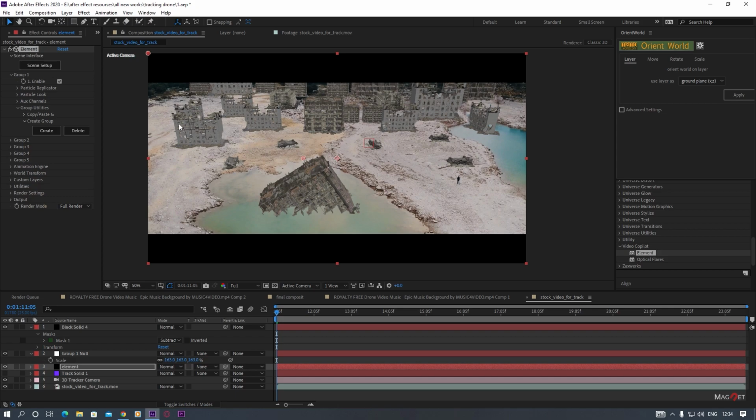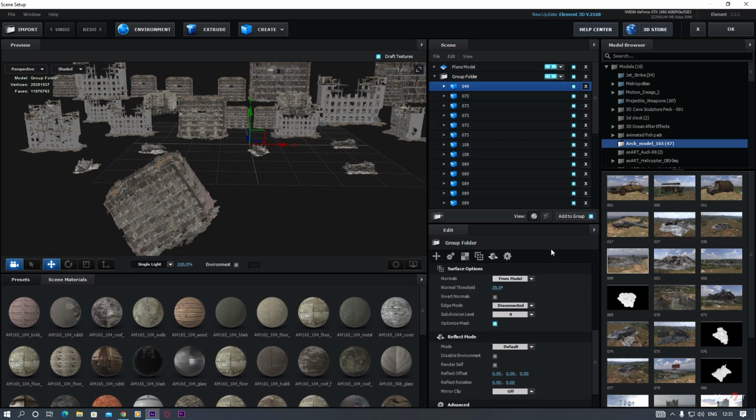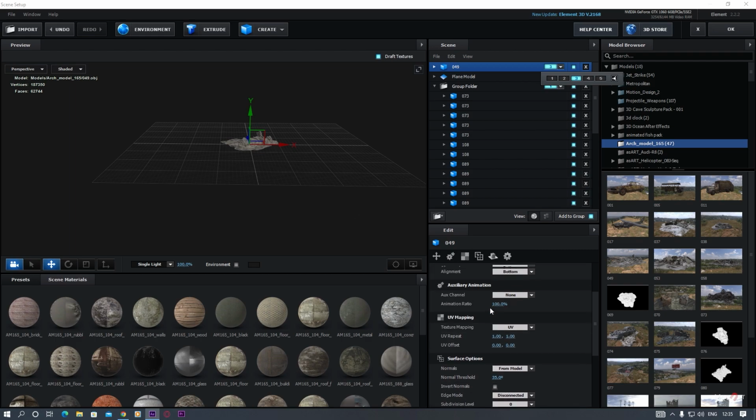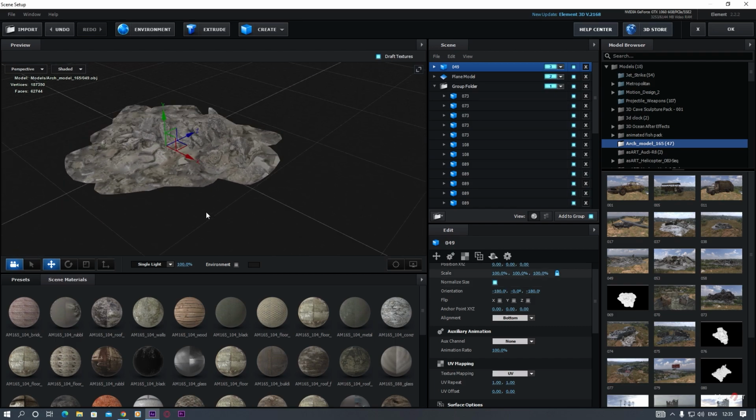Okay, so now we create some ground rubble here. Go to the scene setup again, and now we put some rubble in the scene. For this I'm using this rubble, and I'm not putting it in the same folder here, so I drag it out from this group and place it in group number 3. Okay, and do the same thing, which is optimize mesh as well as normalize size.